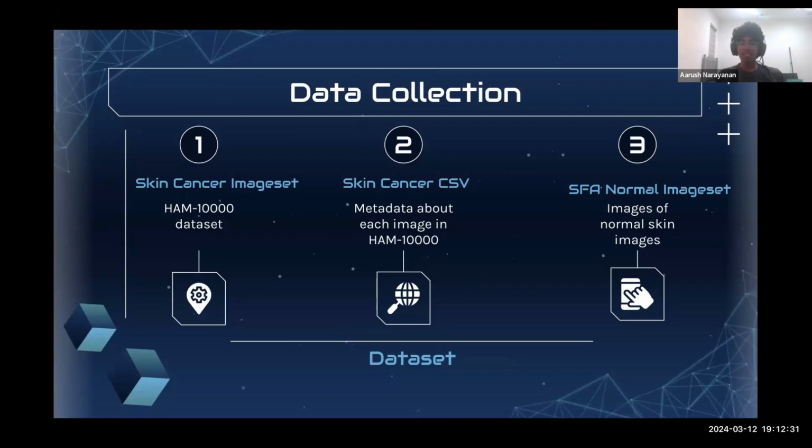The second is the skin cancer CSV. The CSV contains metadata about each image in the HAM 10,000. Metadata is just extra information about each of the individual images. So for example, let's say I have an image of a melanocytic nevi cancer. Then the metadata in the CSV would tell me, okay, the person who this image comes from is 55 years old, they are a male, they have this cancer located on their upper back.